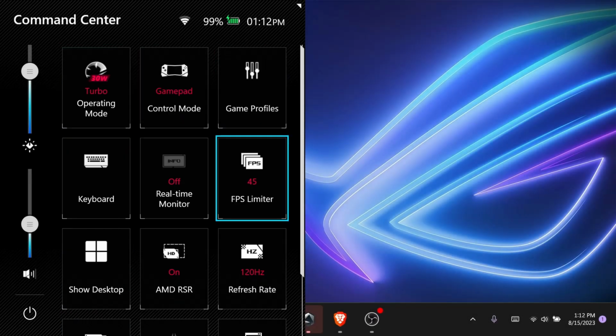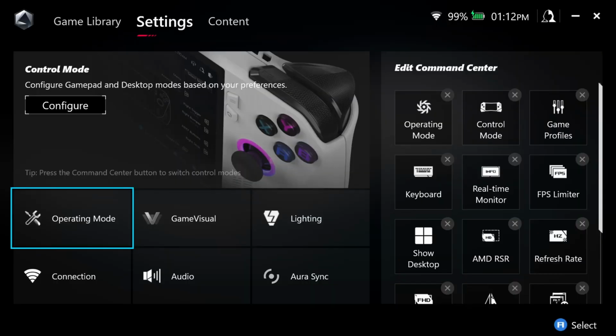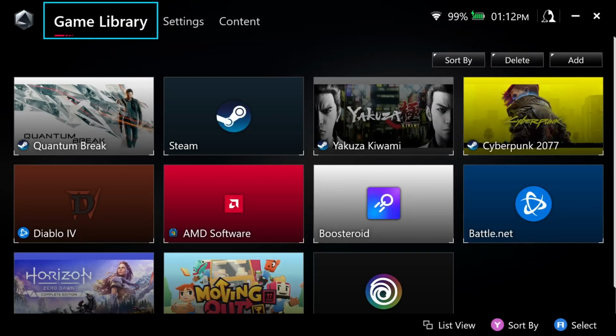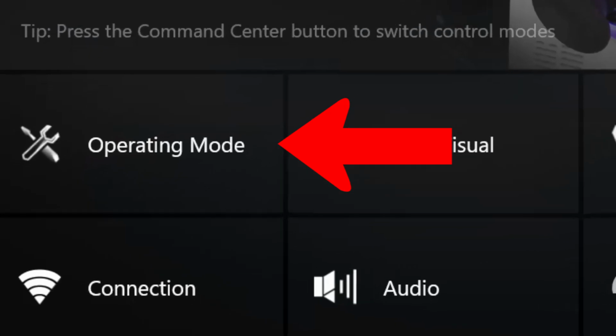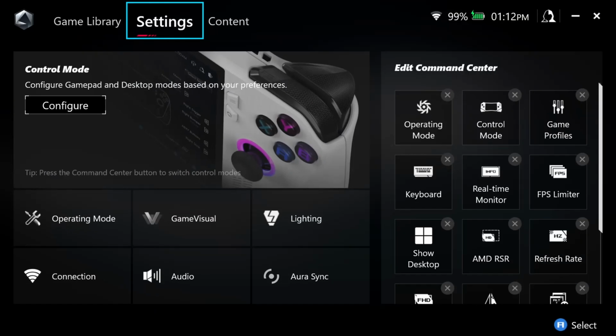In order to improve performance and reduce some stuttering, you may want to modify the VRAM. To do this, enter Armoury Crate Command Center, that button on the right side, then click Operating Mode, then GPU, and set the VRAM to what you like.